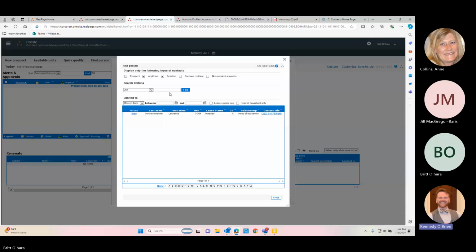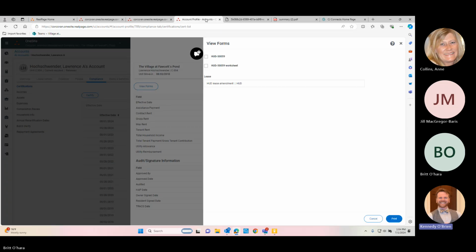So I'm just going to do a quick overview of what we're recording here. This is the recertification process, I believe, right? We're going to be looking at printing out the 50059 and the summary page and other related documents in new versus classic, because the new experience is not allowing us to print everything the way that classic did.